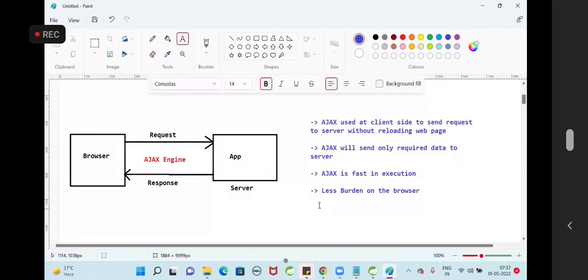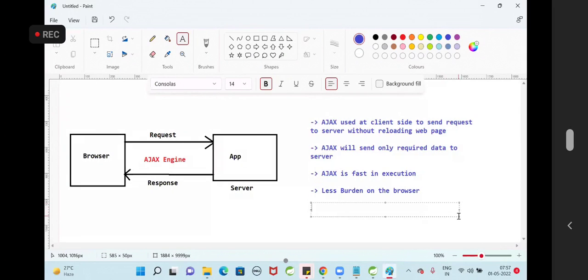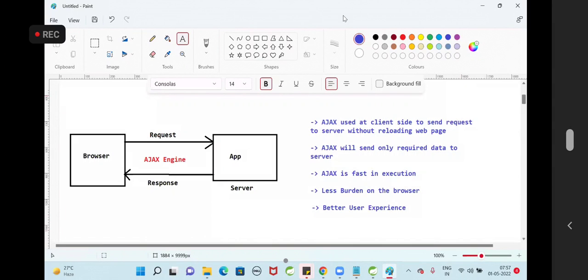Better user experience. The user will not feel that a request is going. Better user experience will be available when you go for Ajax.